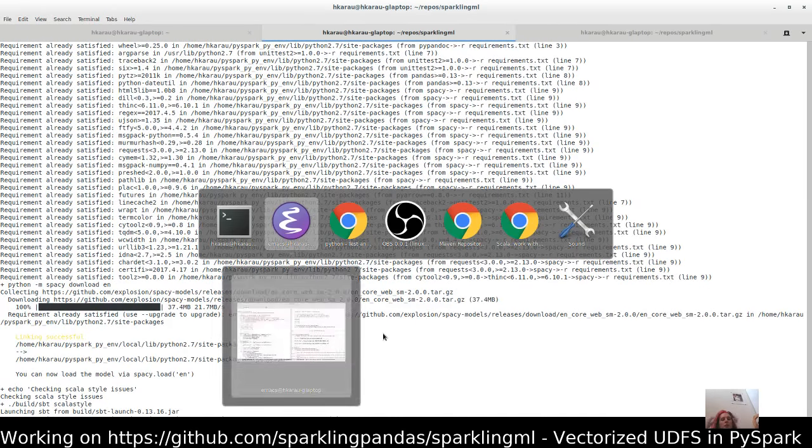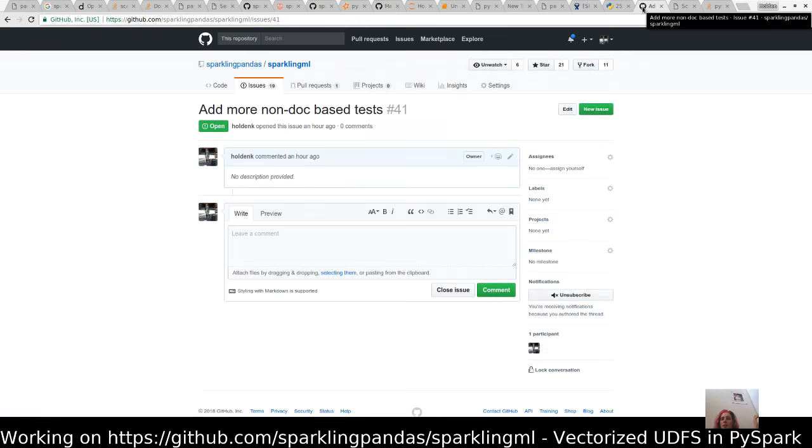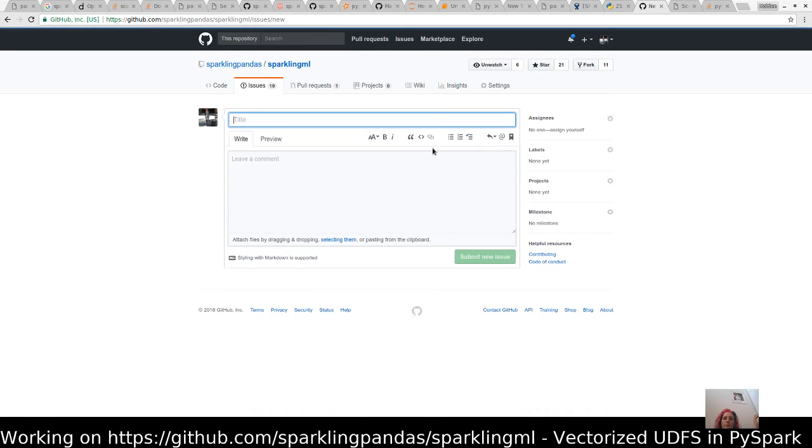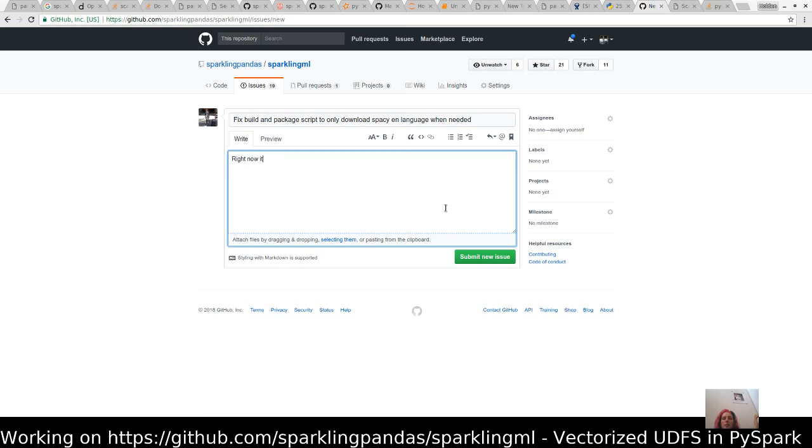Let's go ahead and make an issue for it, because I'm not going to get to that. Fix build and package script to only download spaCy en language when needed. Right now, it does it every time.